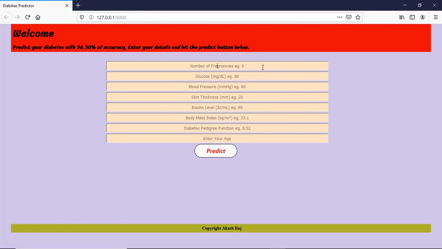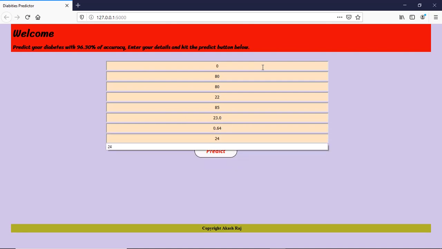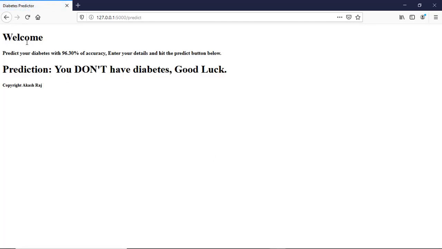I'm going to enter number of pregnancies 0, glucose level 80, blood pressure level 80, skin thickness 22, insulin level 85, body mass index 23.0, diabetes pedigree 0.64, and my age is 24. Now I'm going to click on Predict, and I will be redirected to that result.html. So you can see here, welcome, diabetes prediction. You don't have diabetes, good luck.